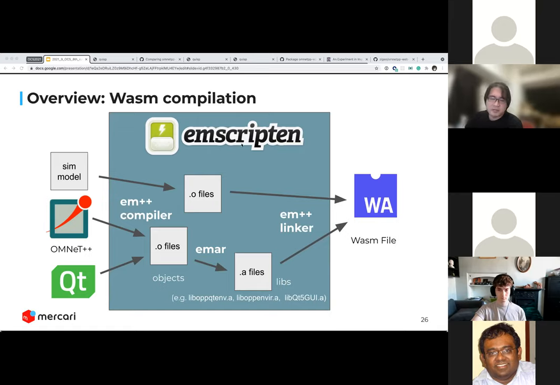And this em++ compiler will compile the Qt and OMNeT++ libraries and simulation models into object files. And then just emar makes the static library. The important thing is it must be a static library now. And finally, the linker will link everything, including the Qt library, libQt5Gui.a, libopp.a or libopp.qtenv.a, and also the simulation models. So finally, the WebAssembly file becomes big.